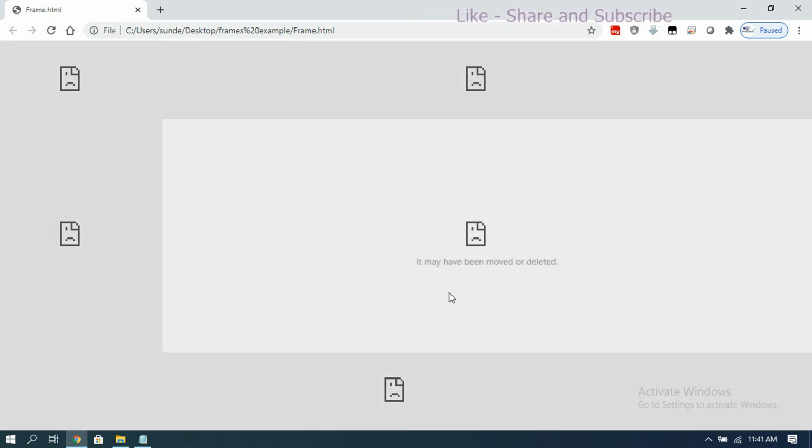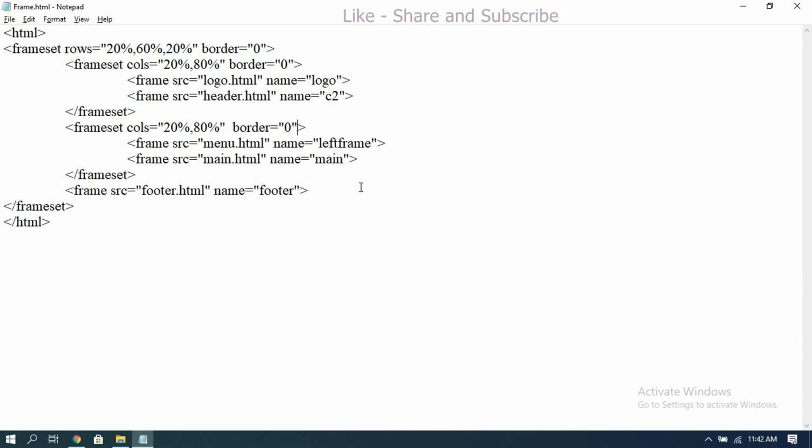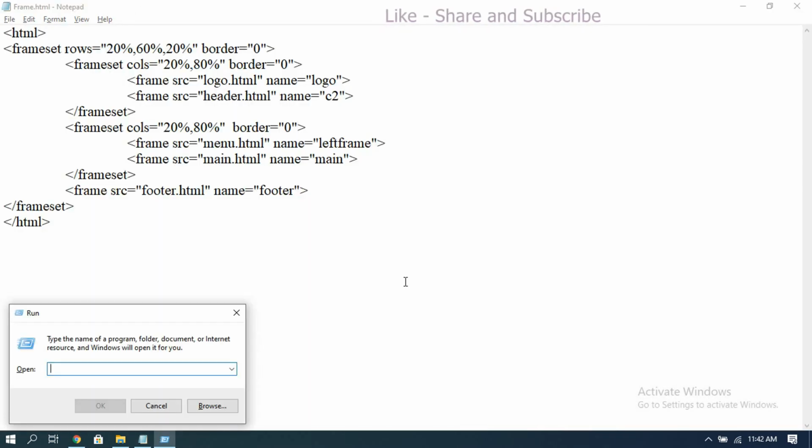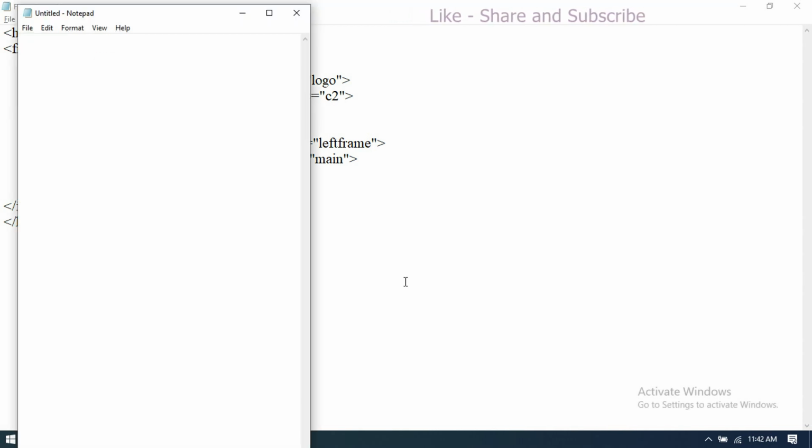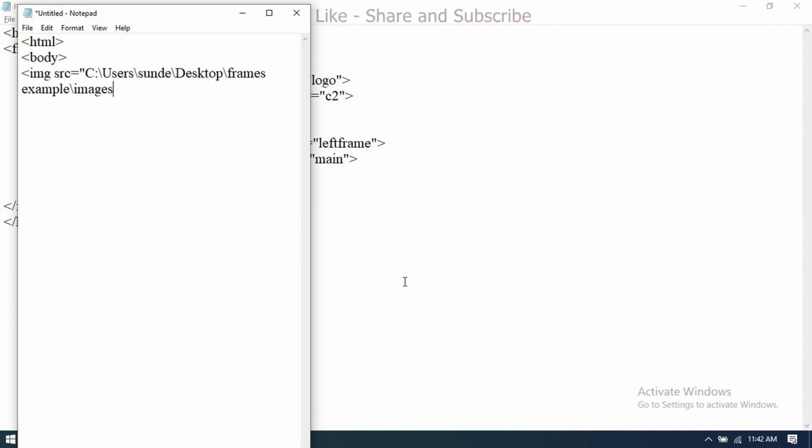These are the total 5 pages we have created. This is logo.html, this is header.html, this is menu.html, this is the main page.html, and this is the footer.html. We need to create all these web pages. First we will go with the header, logo. Just create one more web page. So HTML, and then give the image tag in the body. For insertion of image we will go with img src.